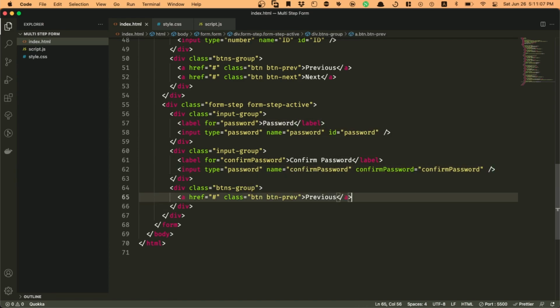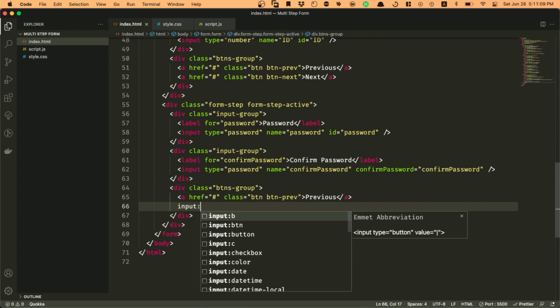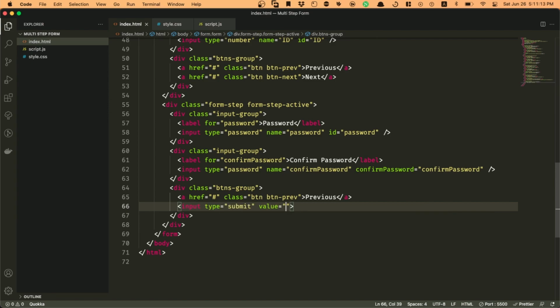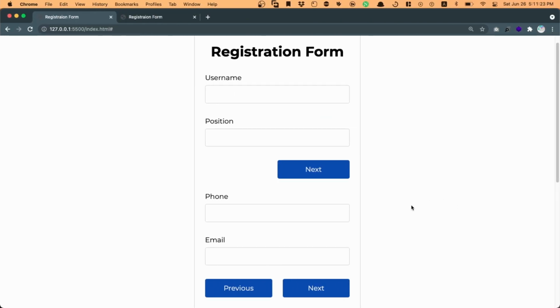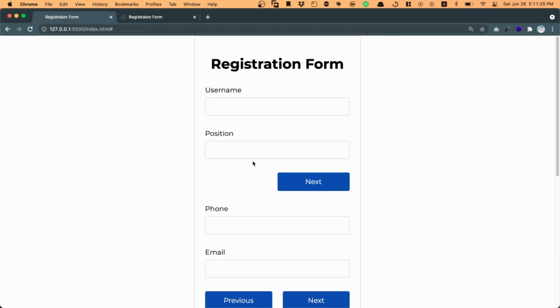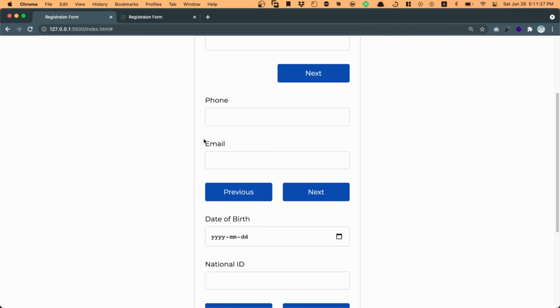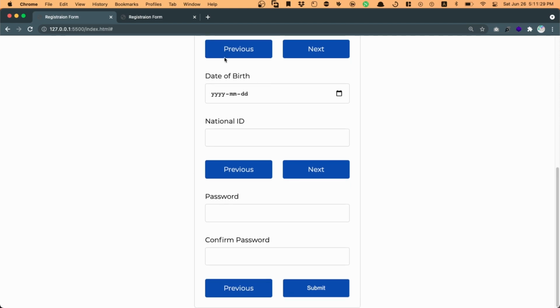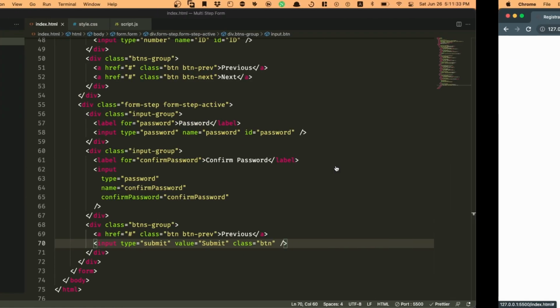And this time, instead of that next, we're gonna go with an input or a button with the type of submit, and the value of that is gonna be submit. It's gonna have a class of button, and button, yeah, only button, that's it. Okay, so going back to here, so we have the username and position, then we have the phone and email part here, then password and confirm password. All right, so yeah, that's it.